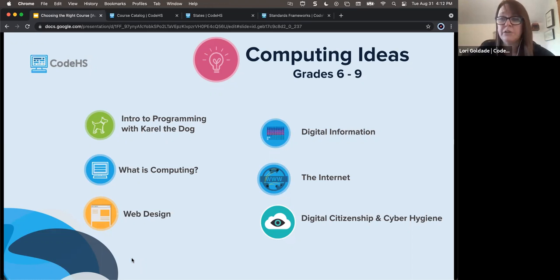You can also see it in numerous other courses throughout the CodeHS platform as well. There's also an internet module, and of course, digital citizenship and cyber hygiene, which Leah and I have talked on numerous occasions about how we feel like every class should have embedded somewhere. So Computing Ideas is an awesome course to give students a really broad variety of topics.